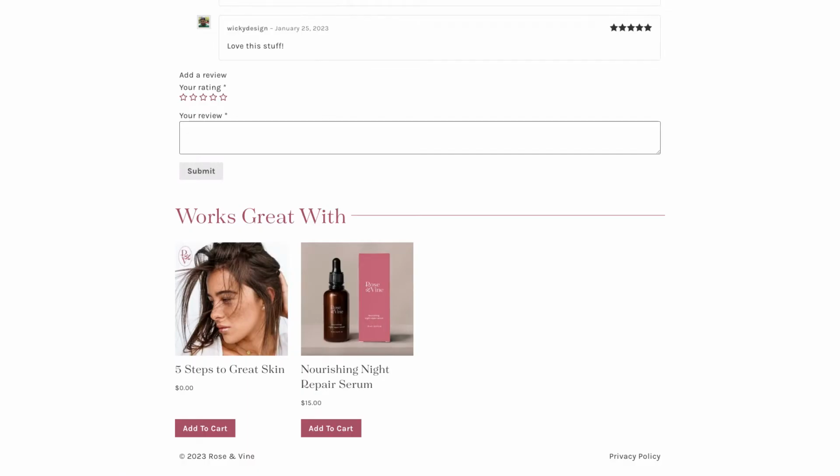The next thing that I want to add is my highlight area that talks about different things regarding my product and includes some icons.